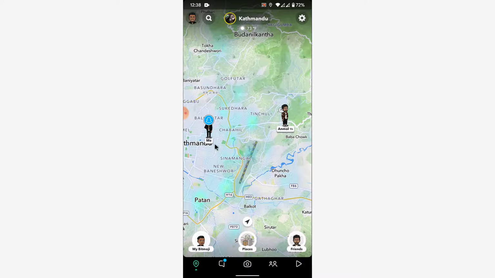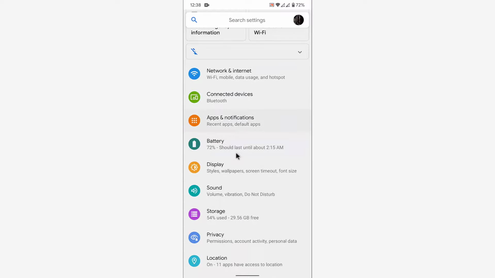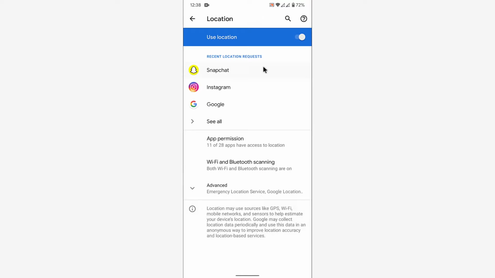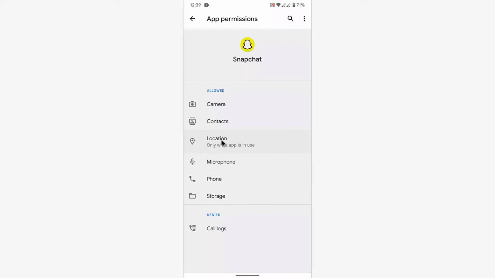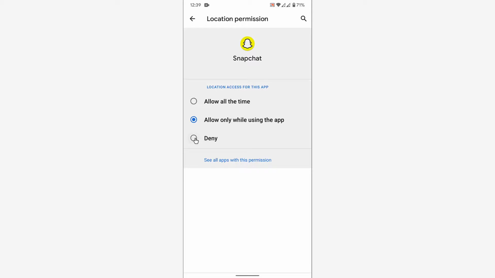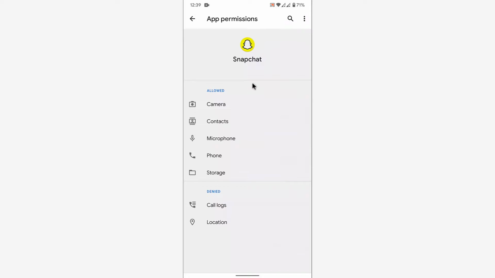So if you are not satisfied with this and you want to completely block Snapchat from tracking you, what you want to do is go back to your phone settings. Once you get to your phone settings, go into your location settings. Once you go into your location settings, locate Snapchat. Once you locate Snapchat, open the settings, then go into permission. Once you go into permission, locate location, tap on that, then turn it to deny. Once you do that, you'll block the permission for Snapchat to access your location. So by doing that, you'll completely block Snapchat from tracking you. So those are the simple steps in order to turn off the Snapchat map feature from a Snapchat account.